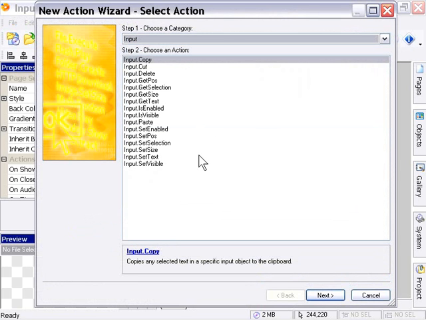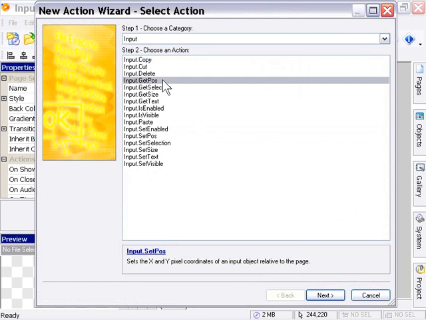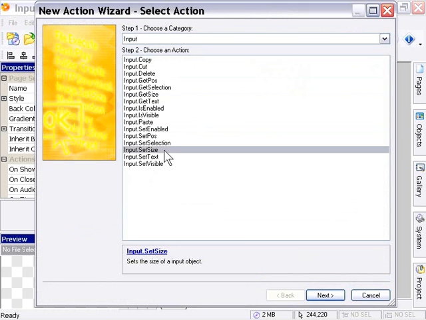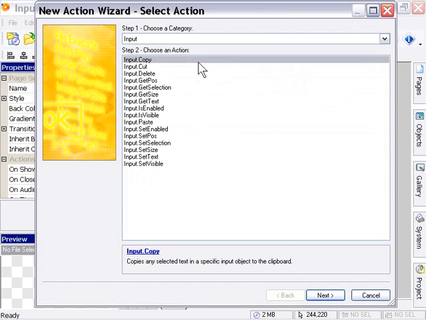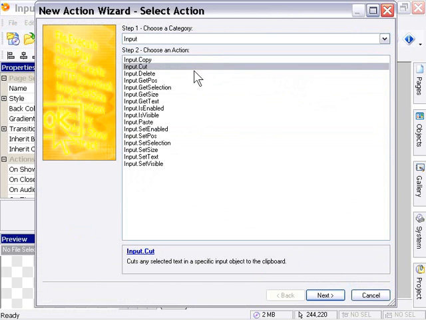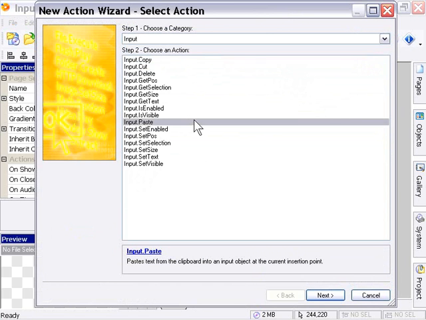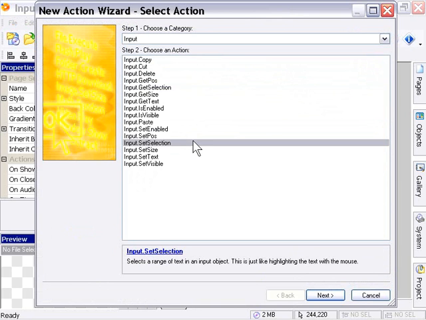As you can see right off, there's a bunch of actions that are similar to the ones we've looked at so far. Set position, get position, get size, set size, for example. These are the same as for the other objects that we've looked at. But we've got some unique stuff here, too, that we haven't seen with any of the other text-based objects, such as the clipboard actions here, like copy, cut, delete, and paste, as well as these get selection and set selection actions. Okay, let's look at those two first.